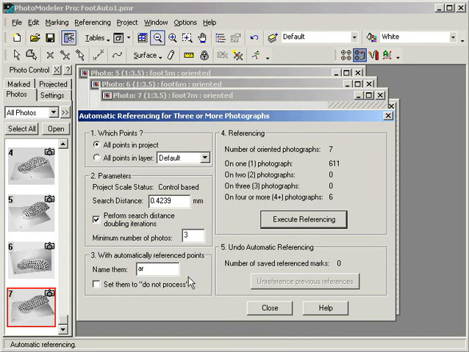These settings are designed to reference the maximum number of points. This may occasionally result in a few referencing mistakes. If we were to increase the setting for minimum number of photos and turn off the doubling distance setting, this would result in fewer overall points referenced, but fewer mistakes as well. In most cases, the correct set of parameters will result in perfect referencing of all points.